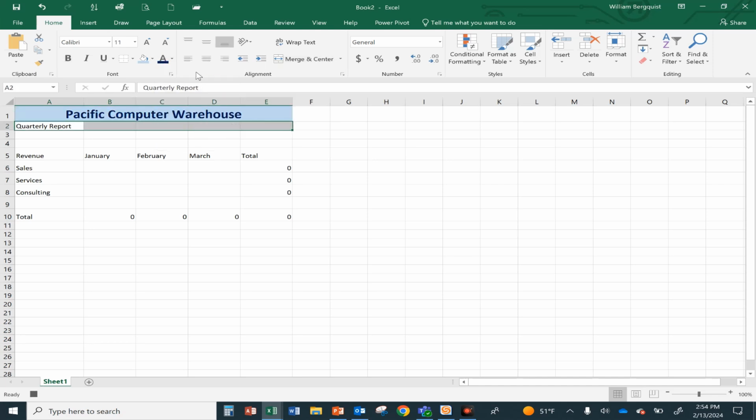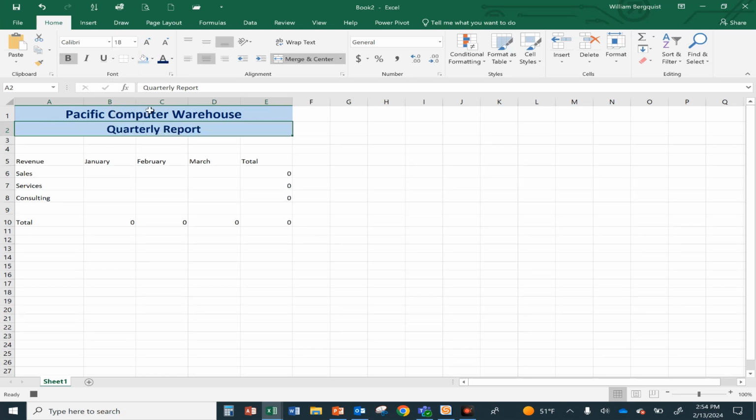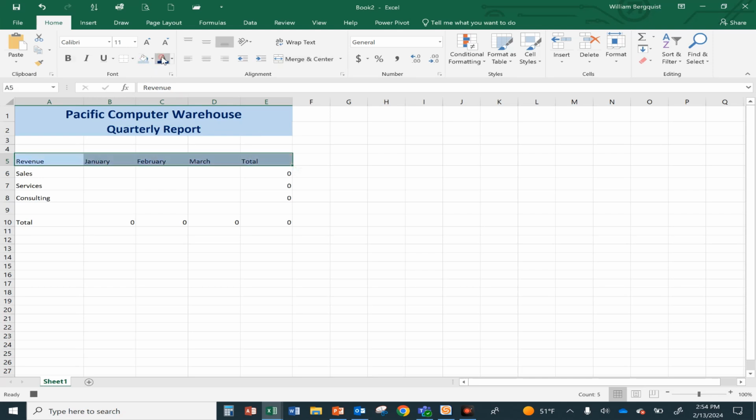Do the same thing down here. Merge and center. Bold. I'll make that 18 point. Okay, looks good. I'll copy it down here. See, light blue, dark blue, bold, center. I'm going to left align revenue. Okay, I'll indent my 3 row headings a little bit. Increase indent twice. Okay, maybe make it italics.